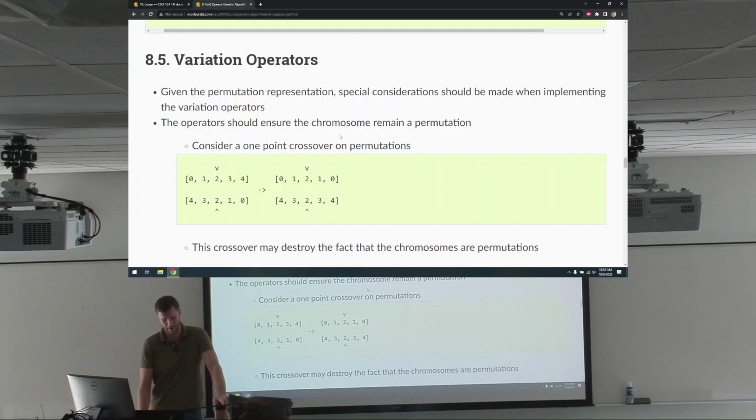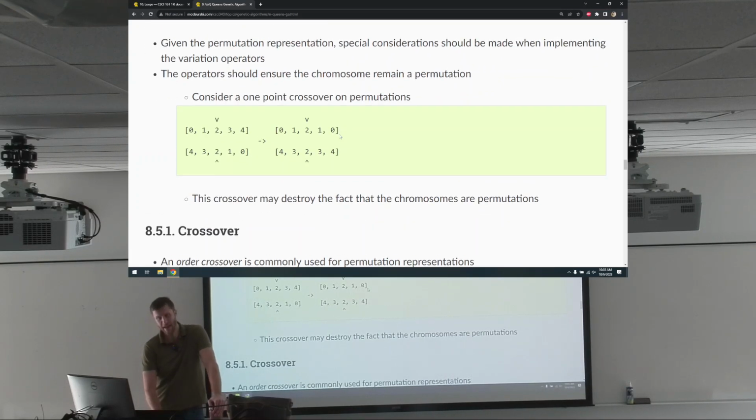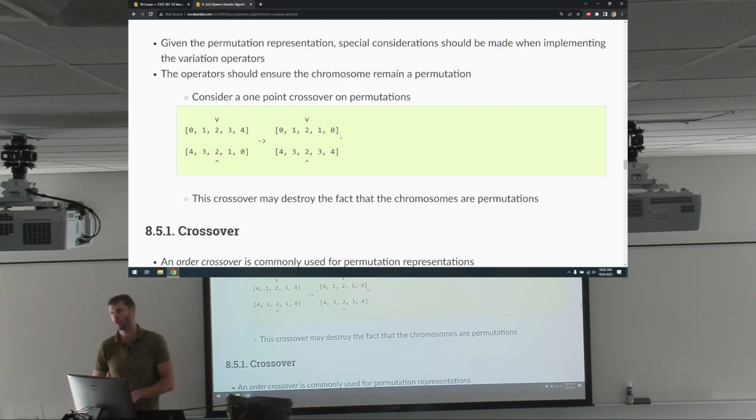Variation operators. Now here's a problem. If I did 1-point crossover, we're going to destroy the permutation property. And that's a problem, right? If I have the chromosome 0, 1, 2, 3, 4, and the chromosome 4, 3, 2, 1, 0, and I did crossover in the middle index, 0, 1, 2, 1, 0 ain't a permutation. First, we've got 2 1s in there and 2 0s. And where the hell is 3 and 4?